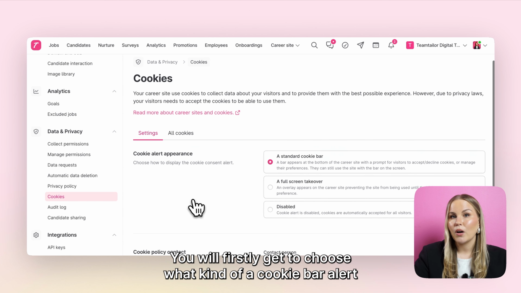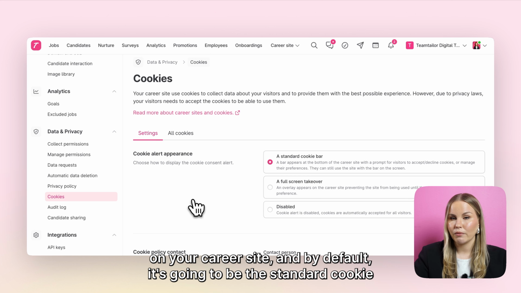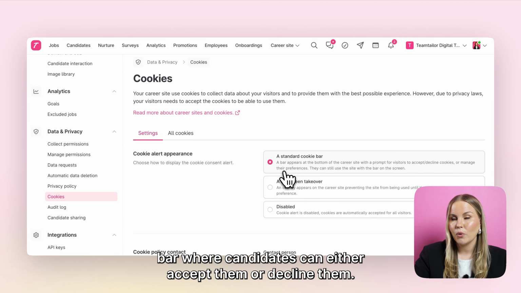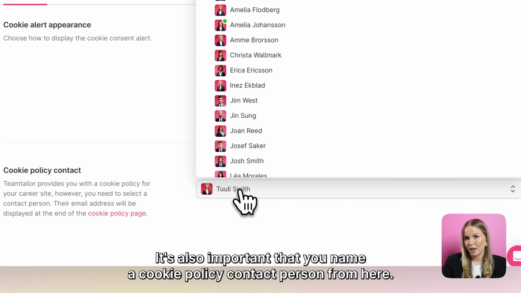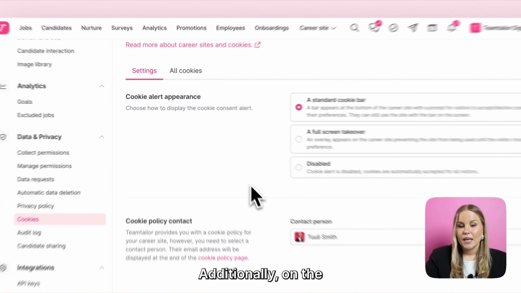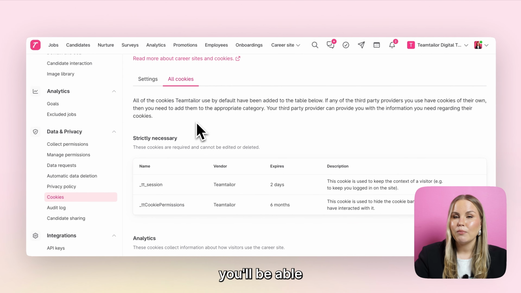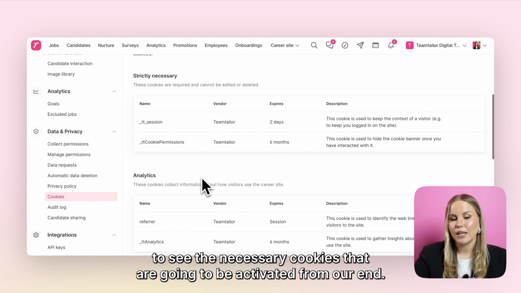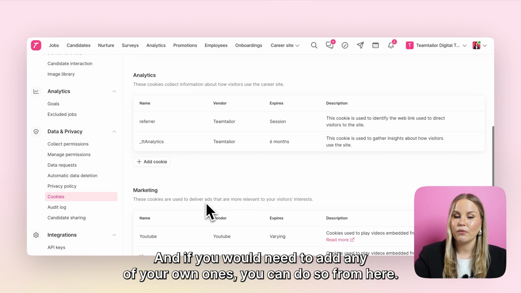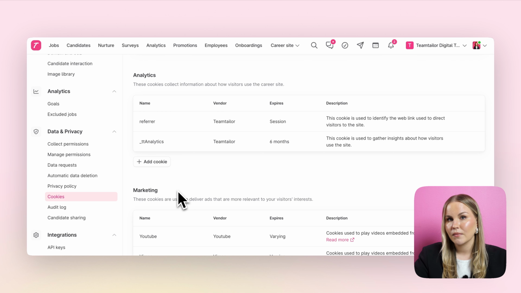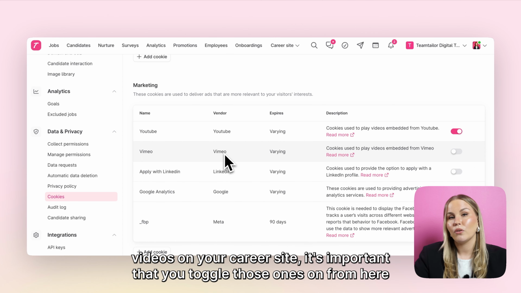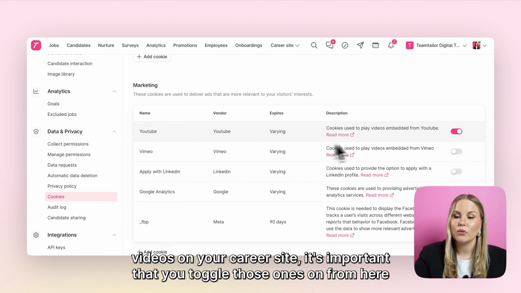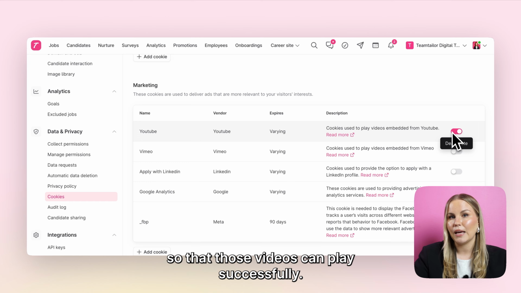You will firstly get to choose what kind of a cookie bar alert you would like to have there on your career site, and by default it's going to be the standard cookie bar where candidates can either accept them or decline them. It's also important that you name a cookie policy contact person from here. Additionally, on the All Cookies section, you'll be able to see the necessary cookies that are going to be activated from our end, and if you would need to add any of your own ones, you can do so from here. If you are also planning on using, for example, YouTube videos or Vimeo videos on your career site, it's important that you toggle those ones on from here so that those videos can play successfully.